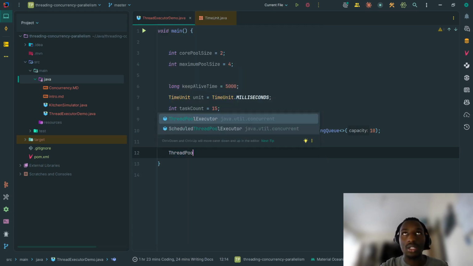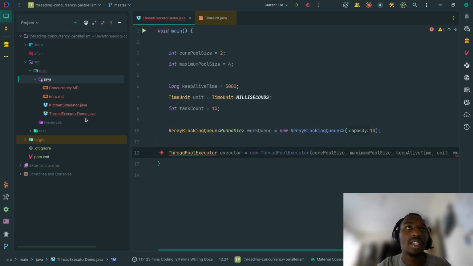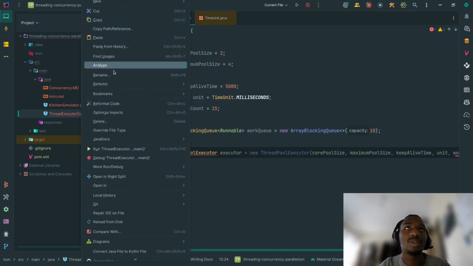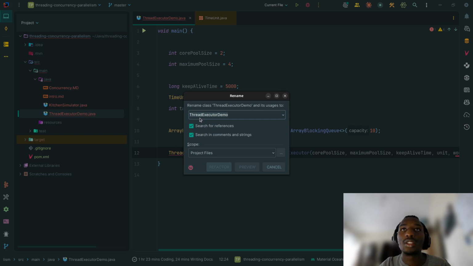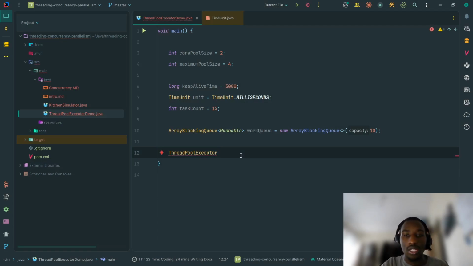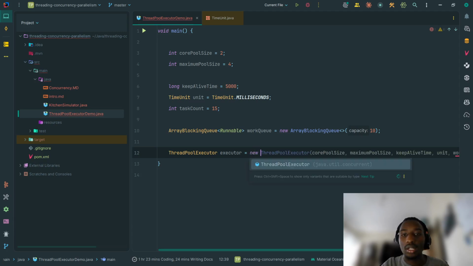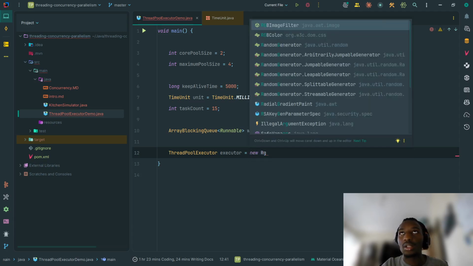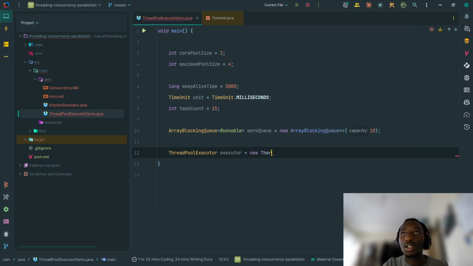ThreadPoolExecutor. Yeah, ideally I need to rename this thing so that it makes sense. ThreadPoolExecutor, and you can see, we could call it executor, equals new ThreadPoolExecutor.